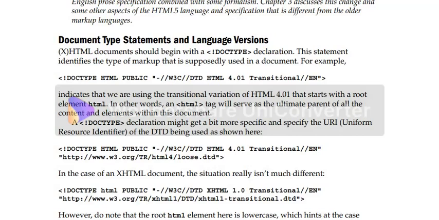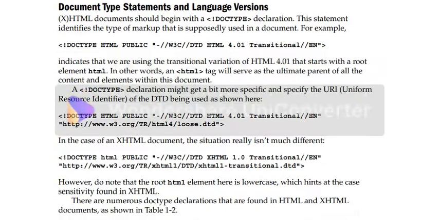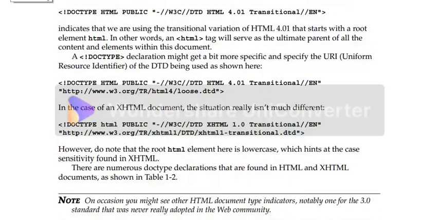In other words, an html tag will serve as the ultimate parent of all the content and elements within this document. A declaration might get a bit more specific and specify the URI, uniform resource identifier, of the DTD being used, as shown here. In the case of an XHTML document, the situation really isn't much different. However, do note that the root html element here is lowercase, which hints at the case sensitivity found in XHTML.